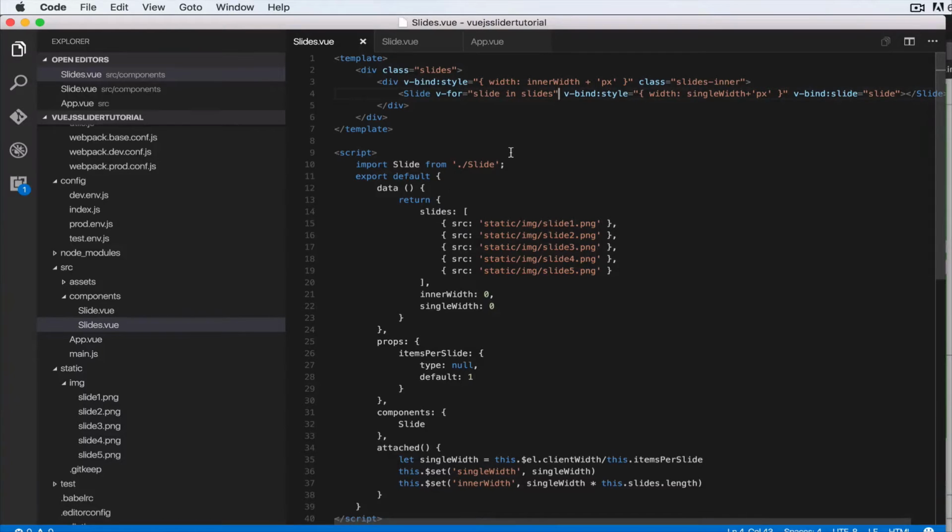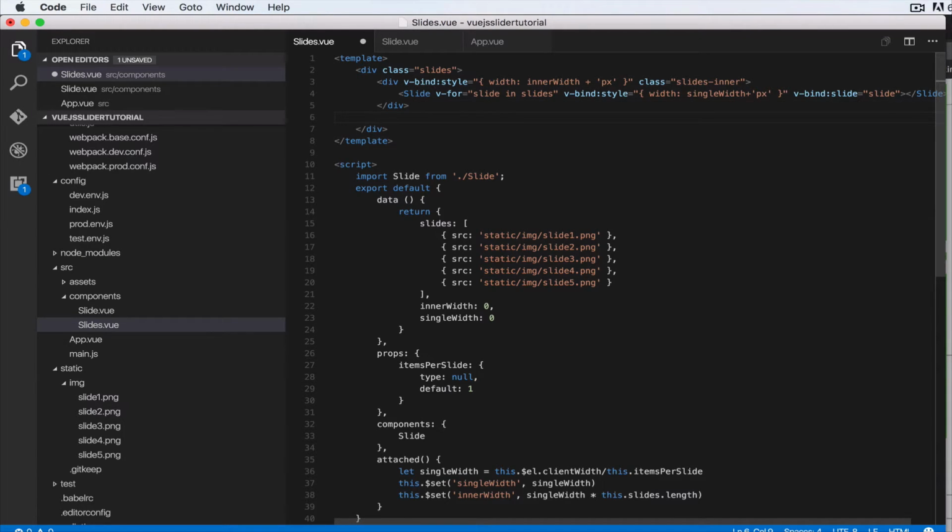Next, what we want to do is create some nav links. The nav links are what will take us to the next and the previous slides. So let's come over here, just after slides inner, not the list of slides. We want to do div.navigation. So let's do navigation.